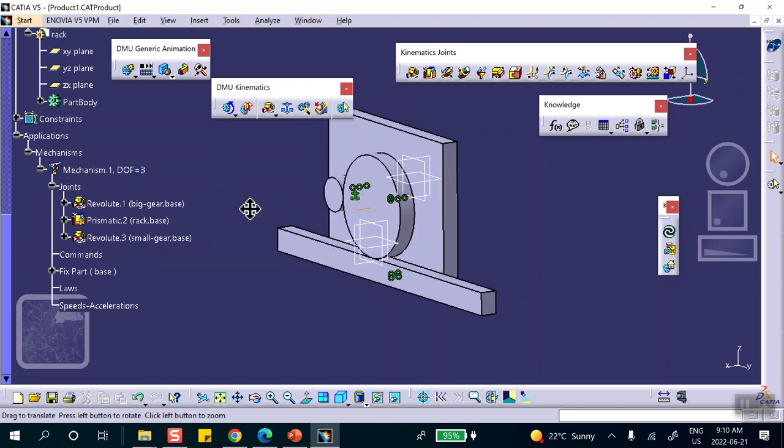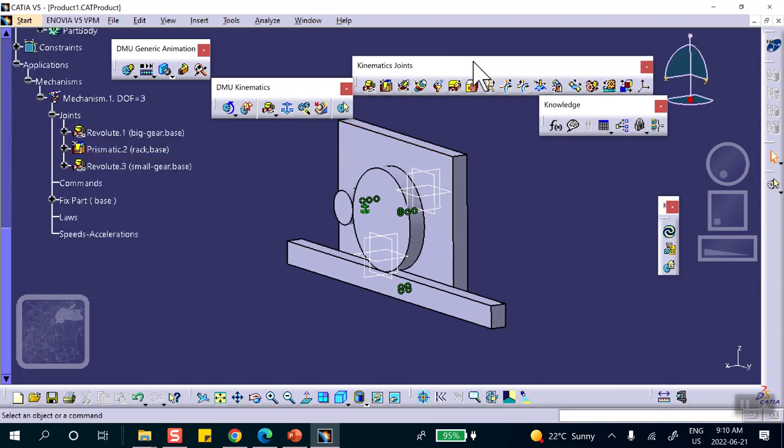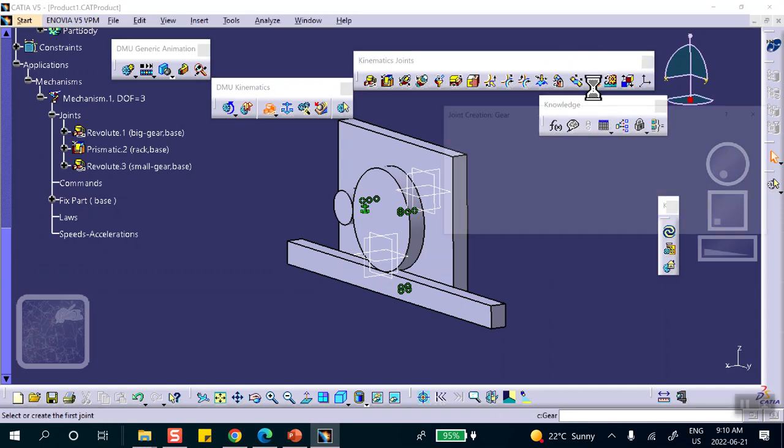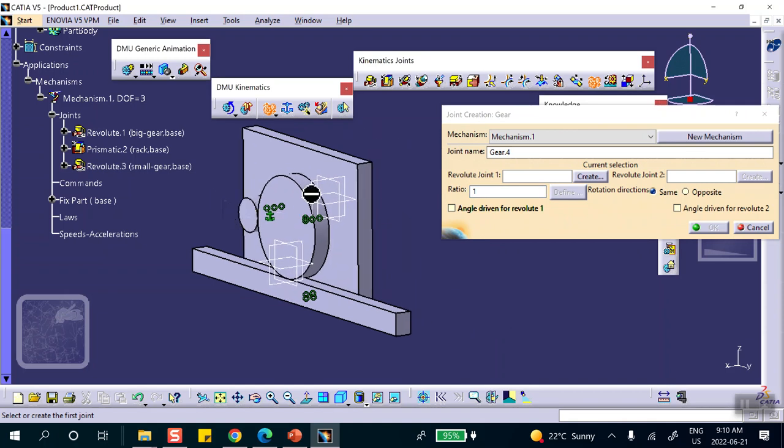Revolute, prismatic. Okay, good. Now, notice that in the kinematics joint toolbar right there, there is something that looks like a rack. See that? It says gear joint. When you click on it, it's expecting you to go and select two revolute joints. So I want these two revolute joints to be selected from the tree. So for the revolute joint one, that's this one. This is the revolute one, okay? And the second one is here. There is the other revolute.